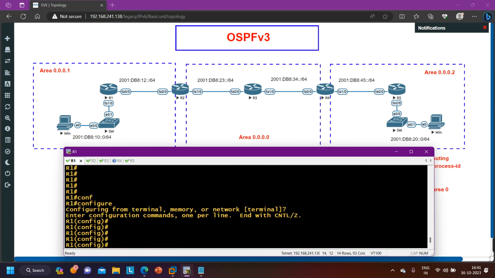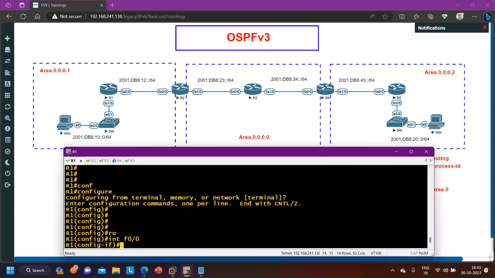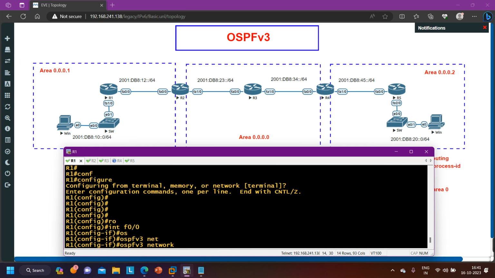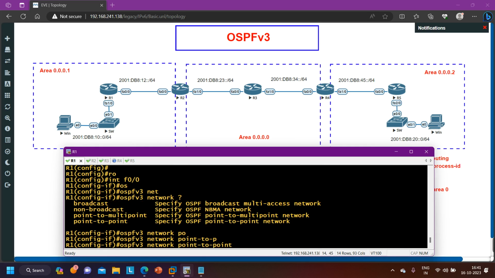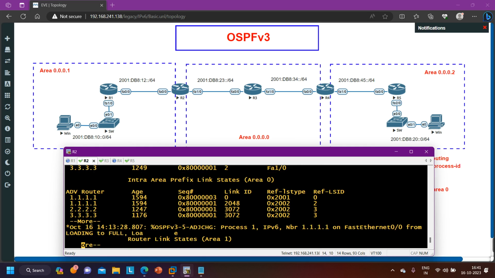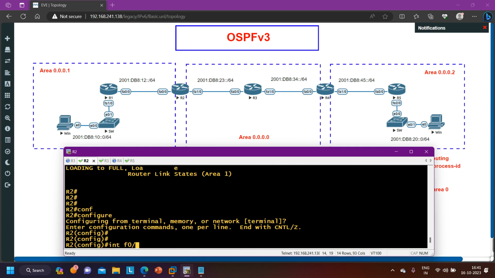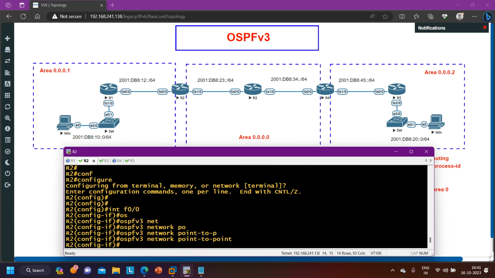The command is similar to OSPF version 2. You need to enter the interface, like interface fast Ethernet 0/0, and on this interface you will run the command OSPFv3 network, and whatever network type you want to configure: point to point, broadcast, non-broadcast, point to multi-point. So let me say point to point. On router number 2 also I'm going to say interface fast Ethernet 0/0, OSPFv3 network point to point.